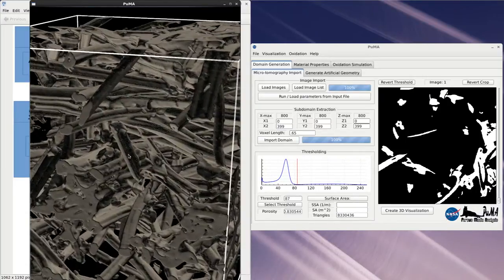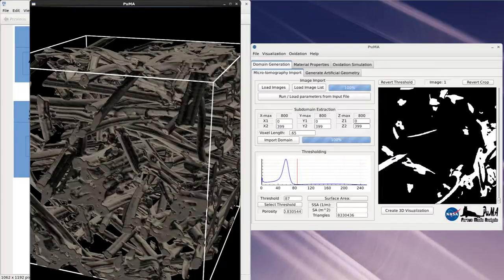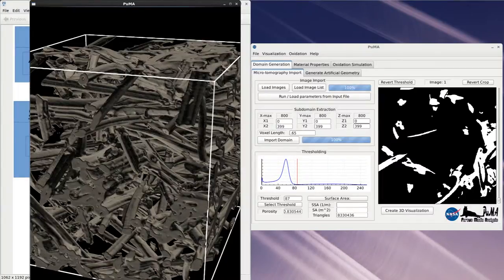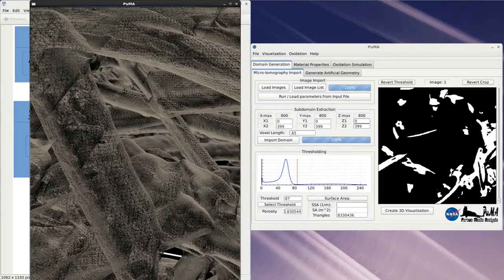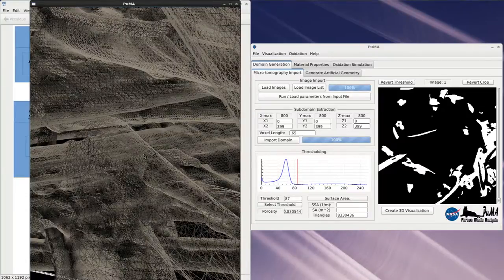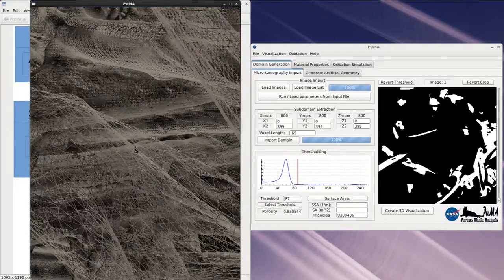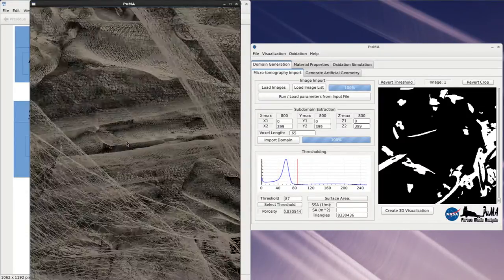As you can see with the new options, the background color has changed. The box is now a new color, and when you zoom in, you can see that the triangles are now being visualized as a mesh rather than as solid triangles as they were before.